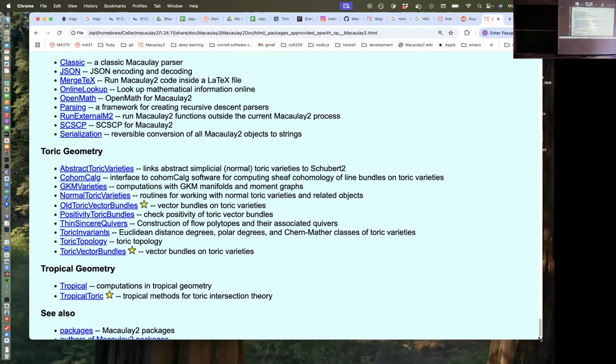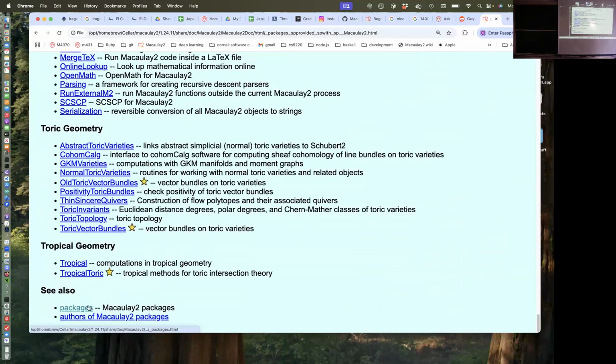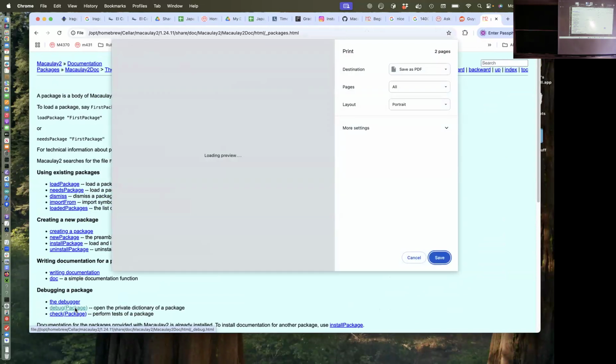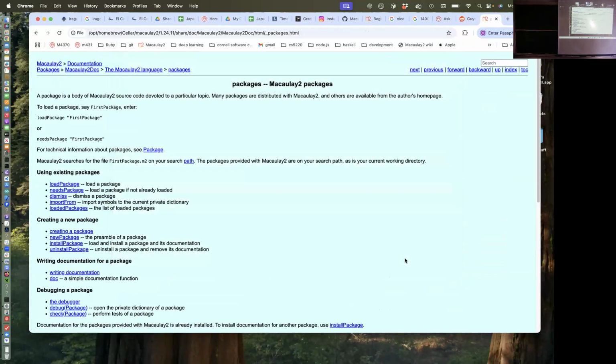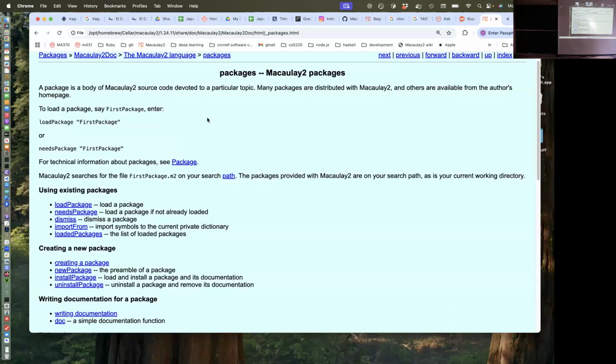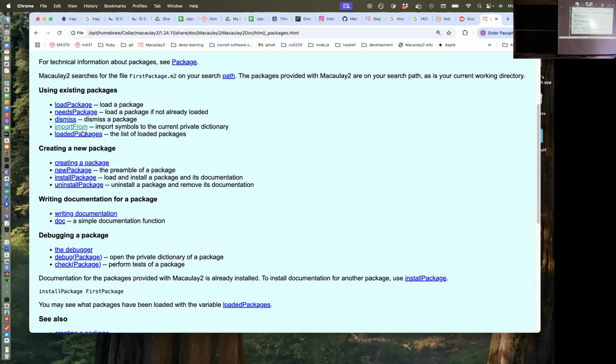Now where I'm going with this is I'm going to the end. There's this thing called packages, Macaulay 2 packages. I'm just going to go to that. And now this is some documentation. That's not what I thought I was going to. Whoops. I'm trying to make it larger. Okay. So here is a package. It talks about a package, and then it says using existing packages, creating a new package, writing documentation, and debugging a package. Using existing packages is fine, but we're going to go to creating a package here.